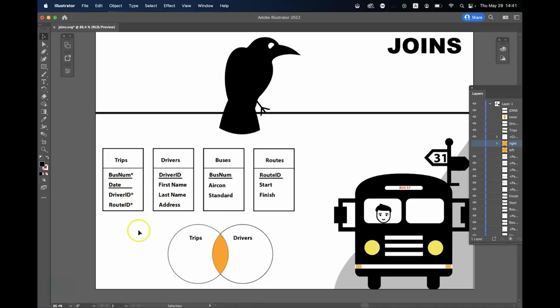For example, in the trips table, if there's a driver ID of 1 and in the drivers table there is a driver ID of 1, then that information will be included in the result of the SQL that we're writing. In the trips table, if there's a driver ID of 7, but there isn't a driver ID of 7 in the drivers table, then that information will not be included in the result of the SQL.